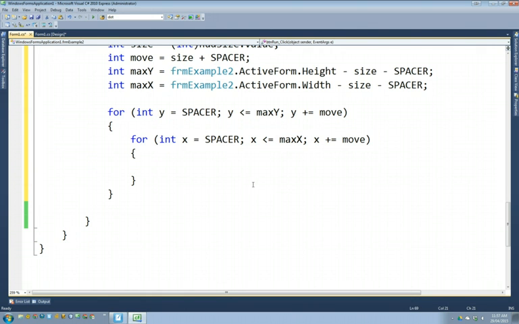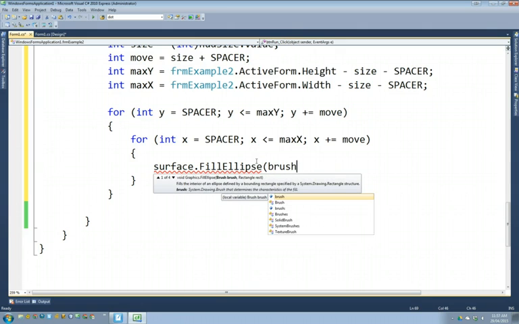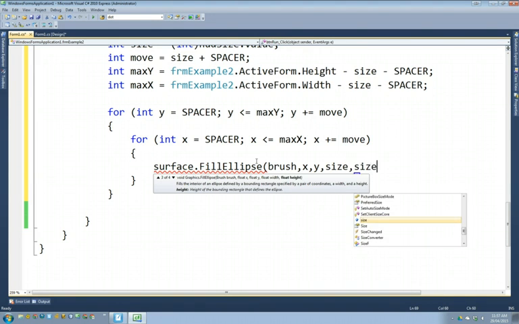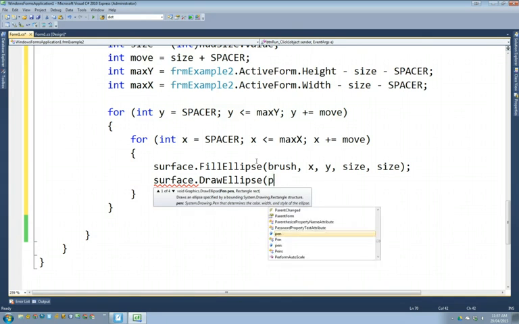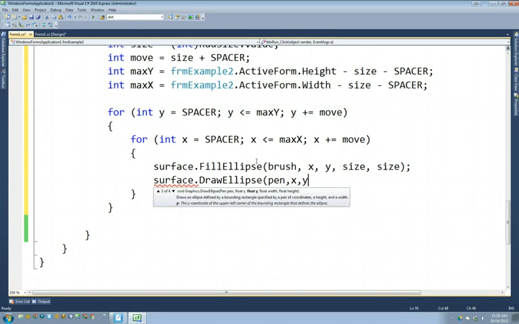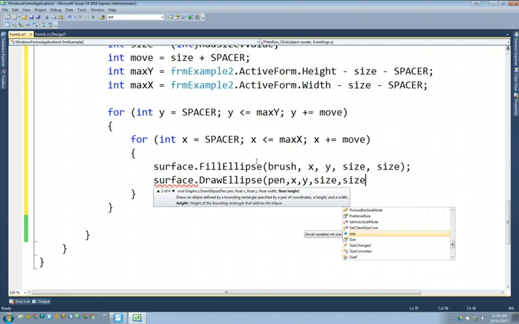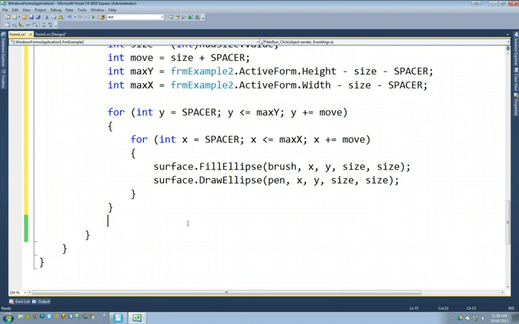Inside those two for loops, the last two lines of code of this example. Surface.FillEllipse, brush, comma x, comma y, comma size, comma size. Again, I apologize that I'm typing so quickly. And then the last line, surface.DrawEllipse. There's a difference. Pen, comma, x, comma, y, comma, size, comma, size. Okay, I know that was fast, but I want to show you what it does.